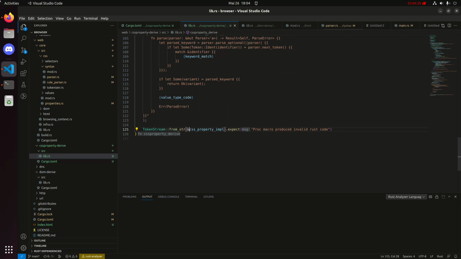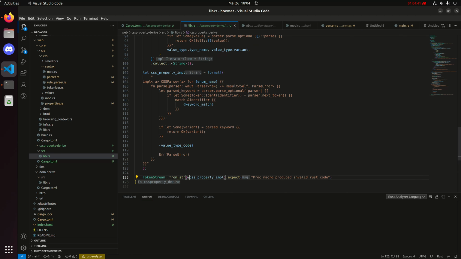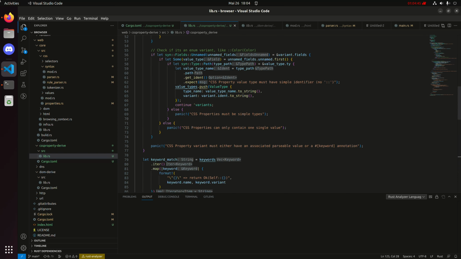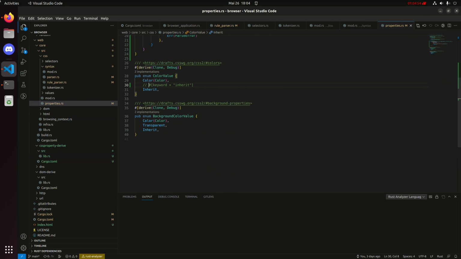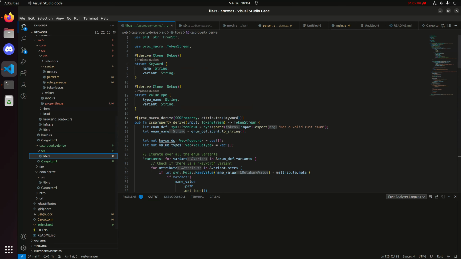And then we just take the reference down here. Okay, so that could now theoretically work. I guess the only way to find out is to test it. I mean, it won't work first try, of course. But I can dream. What did I call the macro? I called it CSS property.